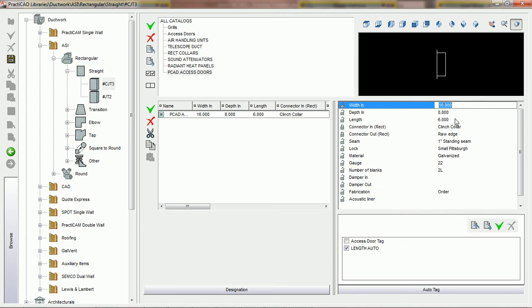Now what we need to do is pick the parameters of this item. Now the way we'd like to make this access door is we'd like to just put this entity on the drawing. We'd like it to get an auto tag, but we don't want it to follow all the specifications that happen to be working on the straight duct fittings at that time. I don't want flanges on my access door. I don't want anything to change.